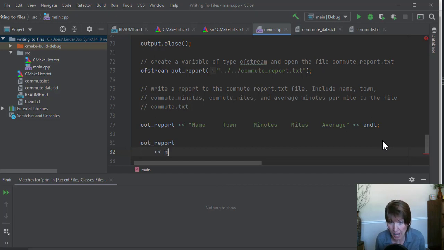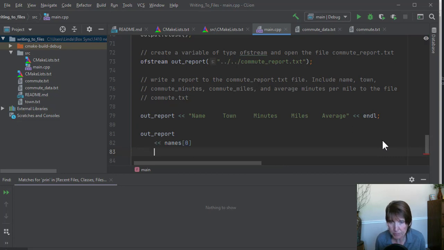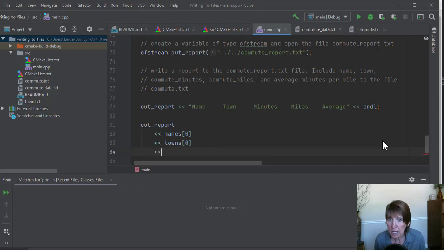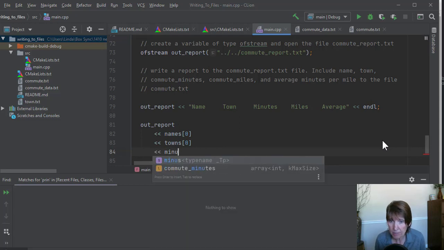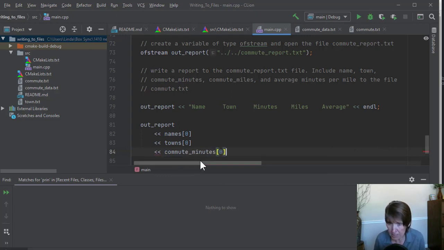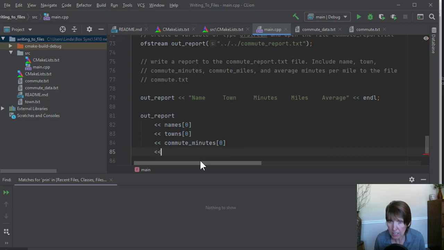So I'm going to start the outReport, and I'm just going to put every item on an individual line. So we're going to print out the name, and that's going to be in the names array. And we're just doing the first one, so I'm going to put 0 there. And the next one that I'm going to do is in the towns array. And again, element 0. And then in the commute minutes array, element 0. And then commute miles array, element 0. And then we have this thing average. So let's stop here and say, okay, we don't know what average is. So average is the minutes per mile to the file commute.